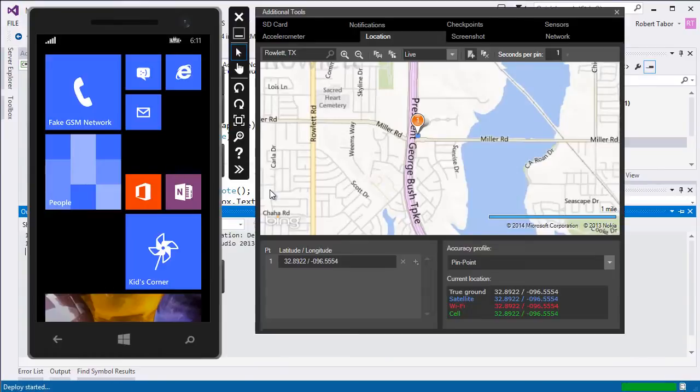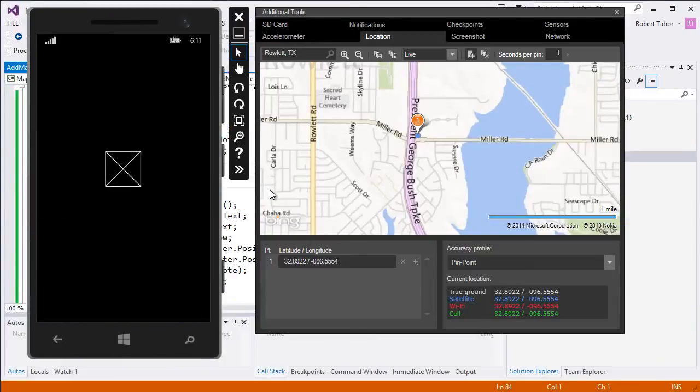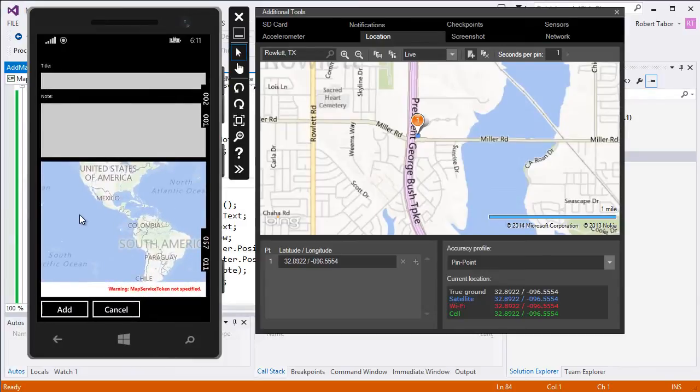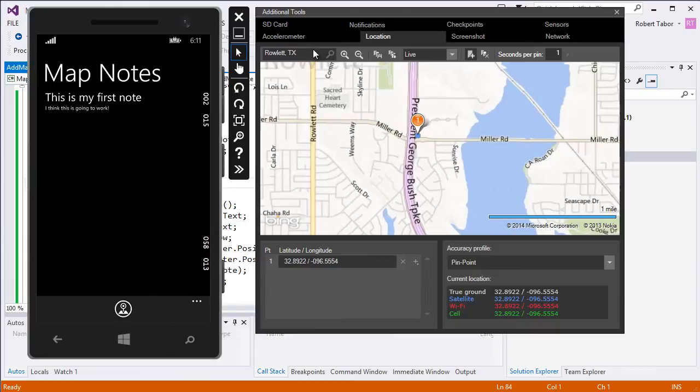Let's try it. Let's try to delete that map note, or add one and then we'll delete it. So let's add a new one. And actually, let me cancel that. Let's change back to another place. Let's go to Temple Terrace, Florida.